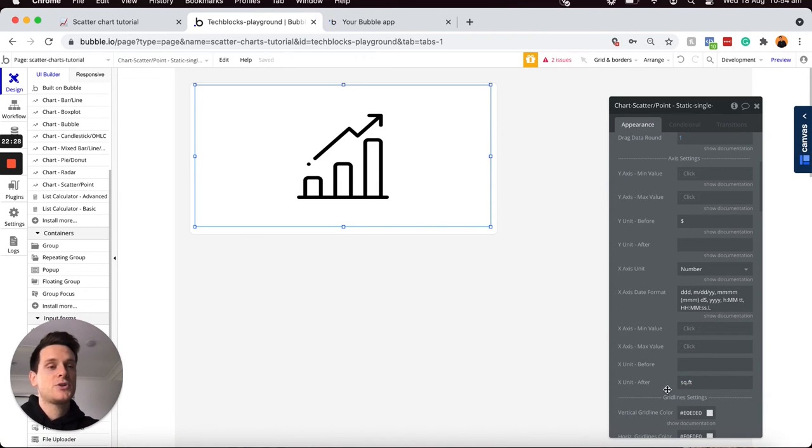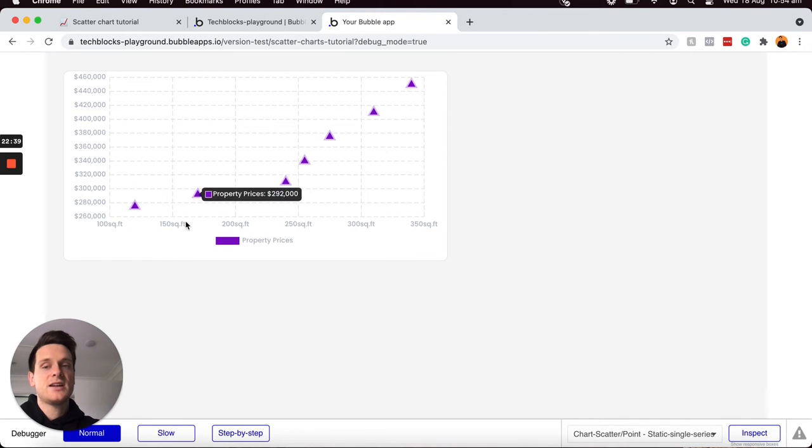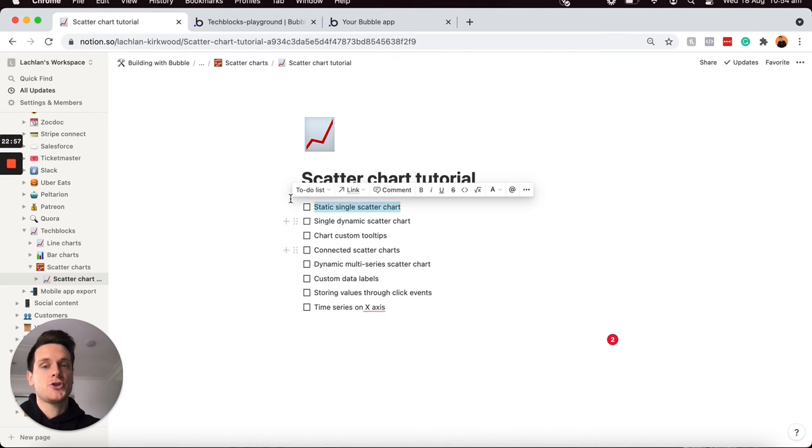So if we were to now once again preview our bubble editor, we can now identify on our chart what these particular metrics mean. But for now, that's all I'd like to add on to our first scatter chart today. So if I jump back into my Notion doc, I can check off that we've finished adding in our static single series scatter chart. And I'd like to move on to the next chart within our build, which is a single series scatter chart once again.